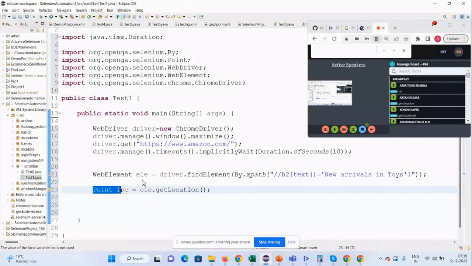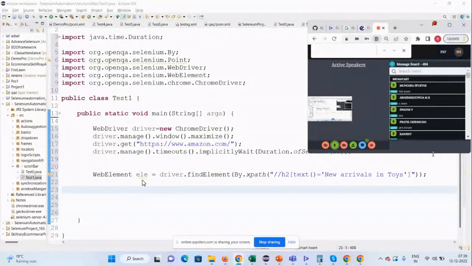Everybody is clear? I'll not be repeating again and again. First, I need to get the coordinates of that element, because I need to scroll till there, on the basis of the coordinates. So let me call ele.getLocation() to get the location of that element. Let me store it inside one variable. The return type of this is Point.